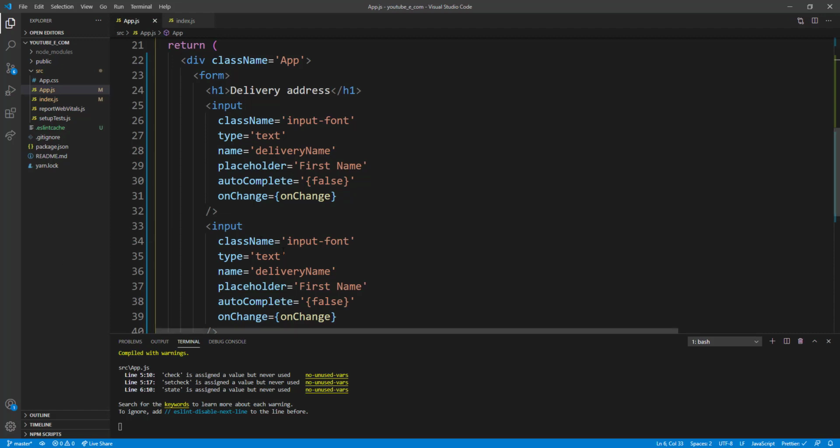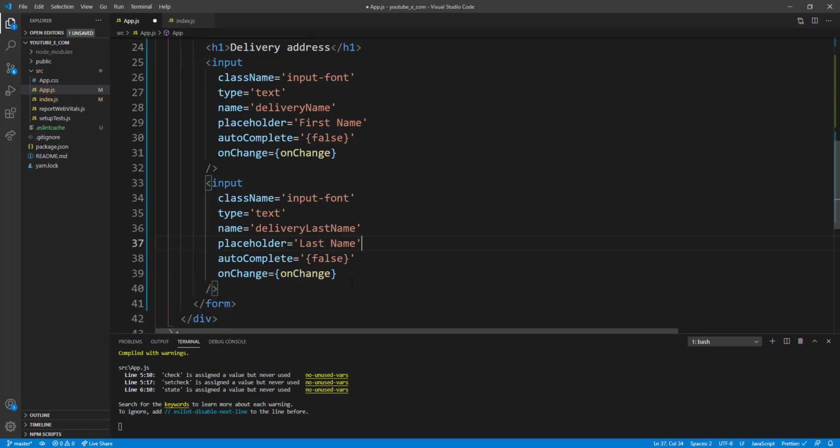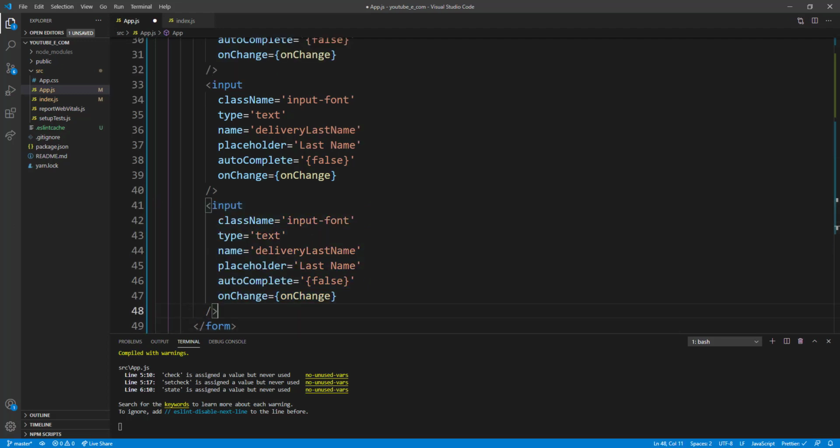So for our second input, I want to set this to the delivery last name. And we're going to change the placeholder to last name. The rest is going to be the same. So we just copy this again, copy it down for our address one, and we need to change this to delivery address, and we need to change the placeholder to address.